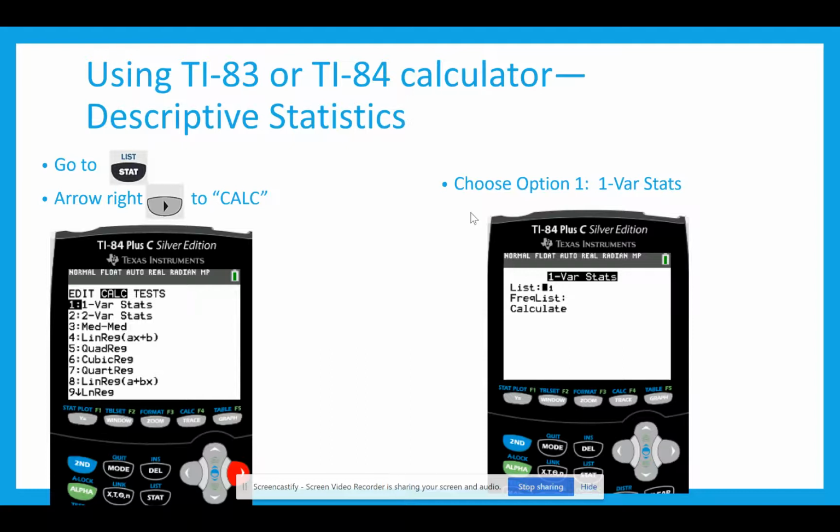So here's the command. We go back to stat. We are doing statistics after all. We're going to arrow to the right, highlighting the calc option, which stands for calculate, because now we want to do some calculations. And we choose option number one, variable stats. I only have one data set and it only represents one variable. So it's one variable stats.